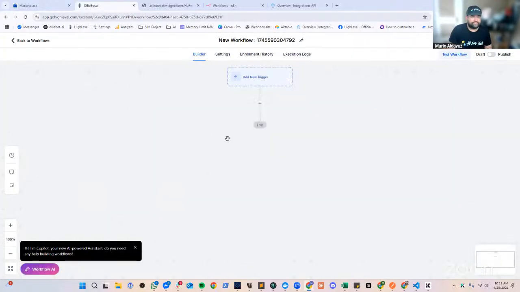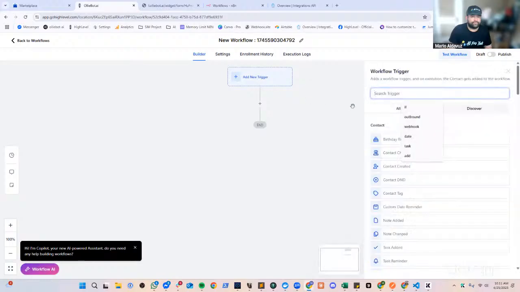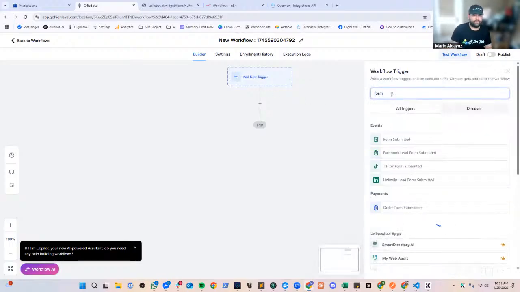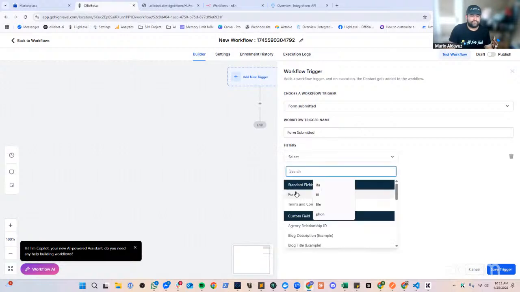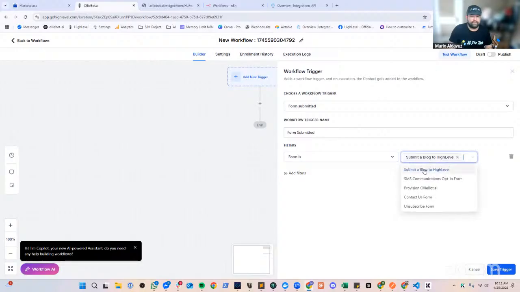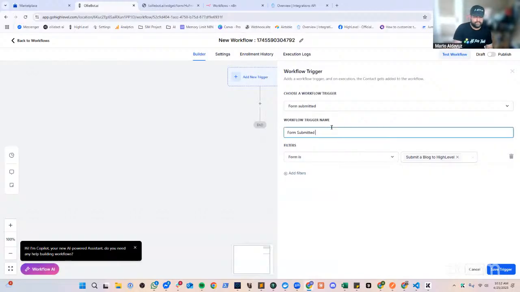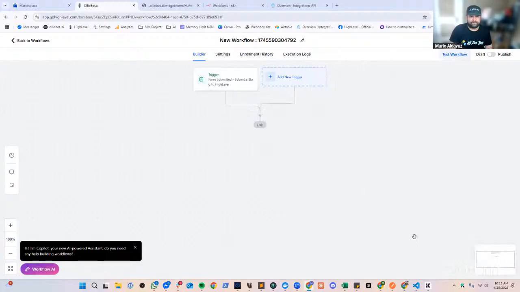What we're going to do inside of this workflow is put a trigger, and that trigger is going to be called form submitted. One of the things that we don't want to have happen is every form submission fire a new blog post. So what we want to do is say the form is submit a blog to HighLevel. This is a critical step, guys. If you're building out this automation, make sure that you put a filter on it and select the form we just created. So I'm going to put in my title of my trigger name, and I'm going to go ahead and save that trigger.